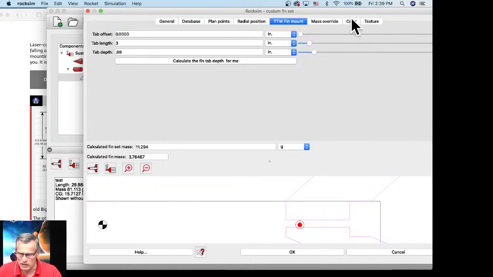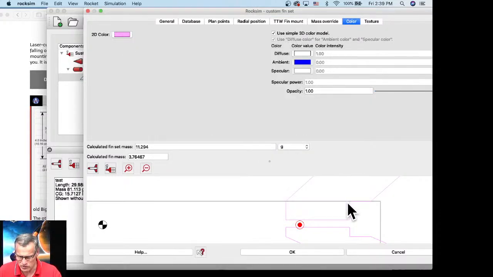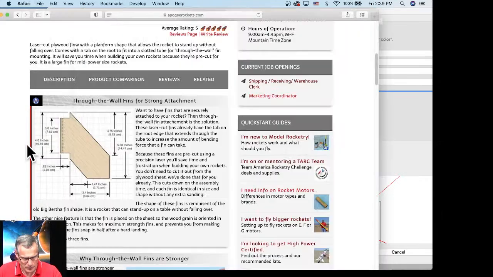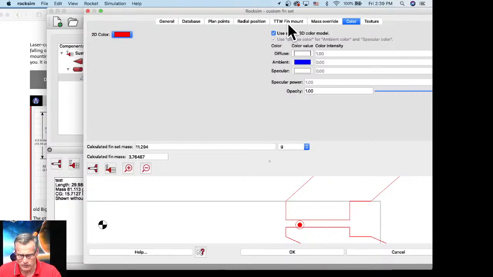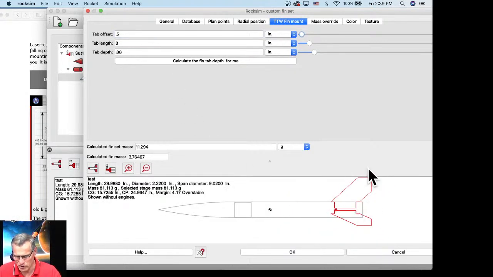Let me change the color to make it a little easier to see. You got this pink color. Let's make it a deep red color, so now you can see it. You can see that there's a gap right here. That's the tab offset number. And I know since the root is 4 inches and this is 3 inches, that leaves 1 inch, and we're going to split that in half, so that's going to be 0.5 inches. So 0.5 inches, and if I hit tab, there it does. It just put the fin shape in there.